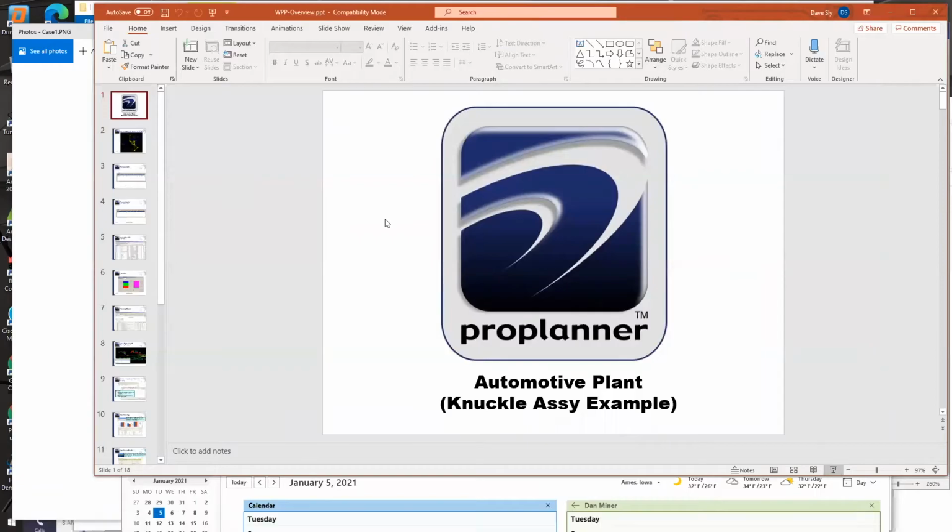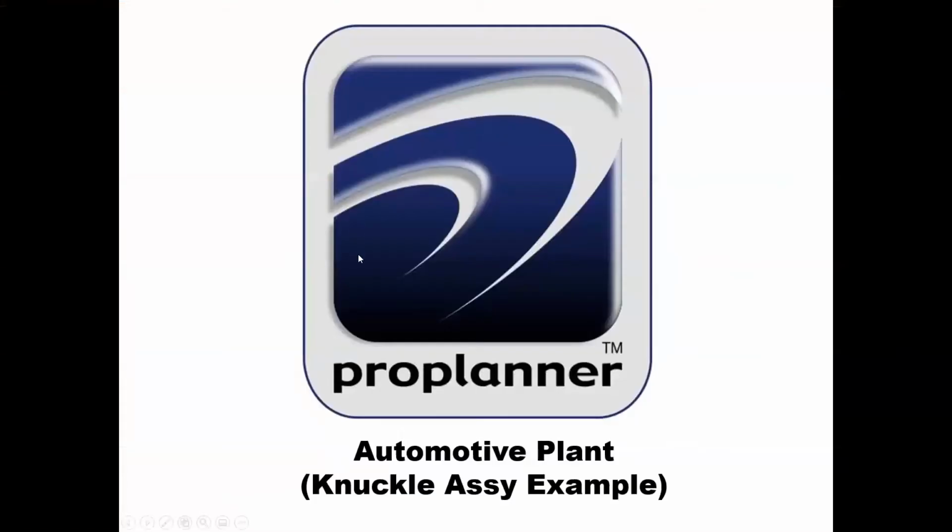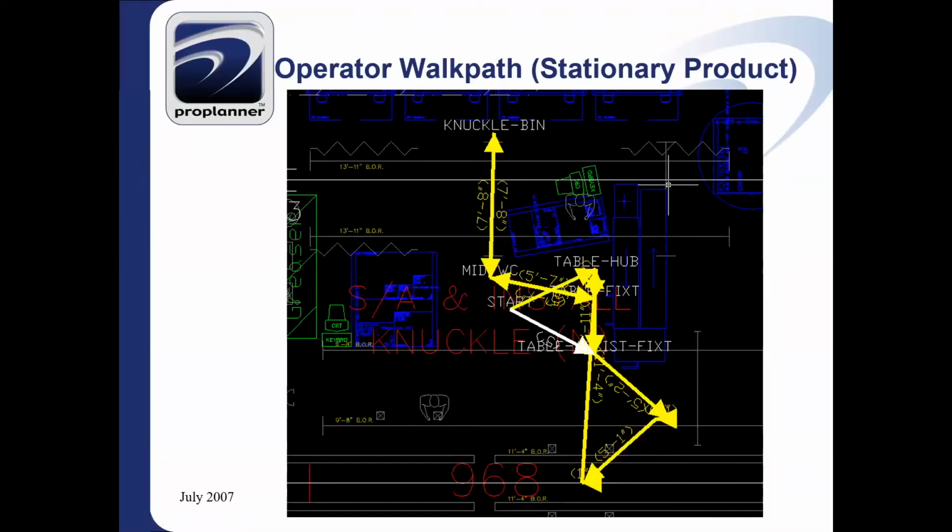To begin this discussion, it's probably best just to show a quick little PowerPoint, although we're going to go into the software in just a moment. But with Workplace Planner, the focus is to link an Excel spreadsheet of work tasks that people perform with a layout drawing where they perform the work. So we're essentially linking an operator's work process, their circle of work.